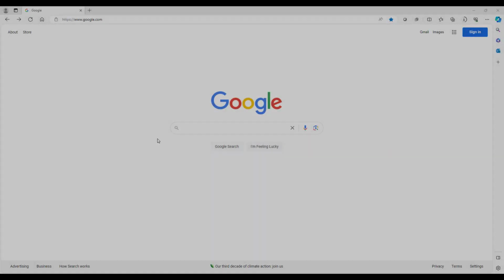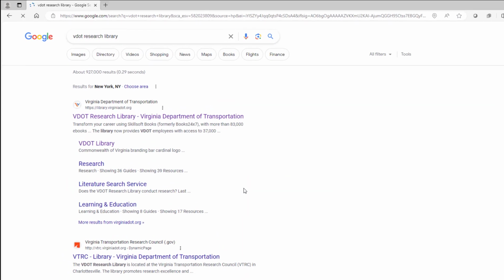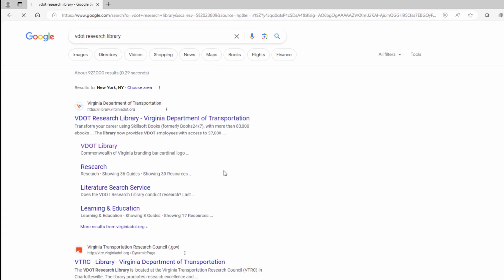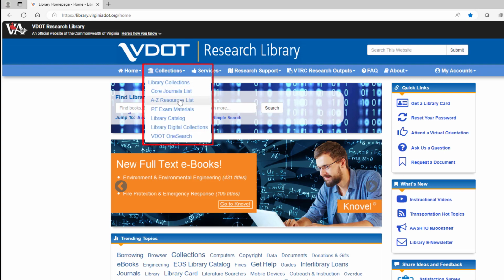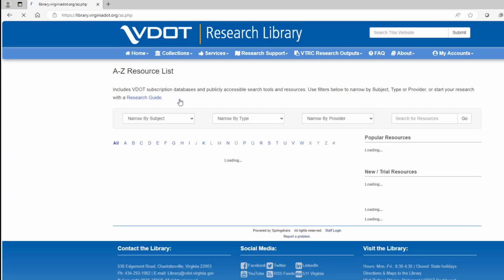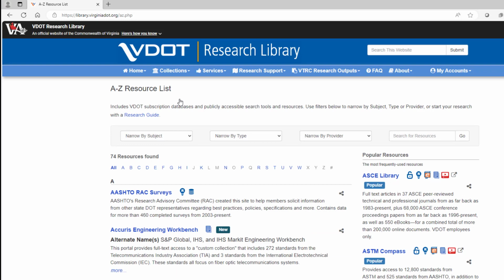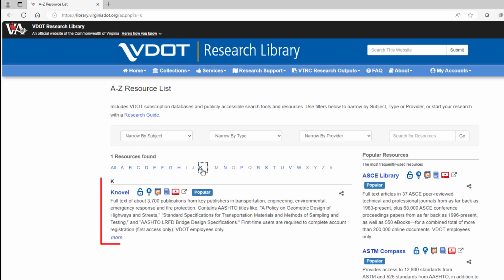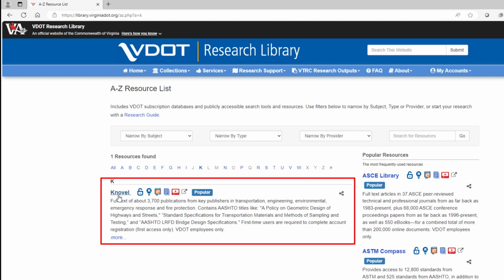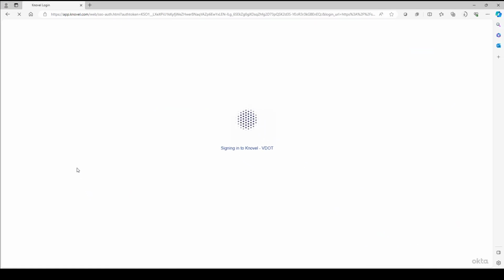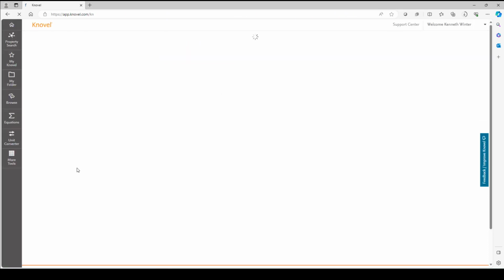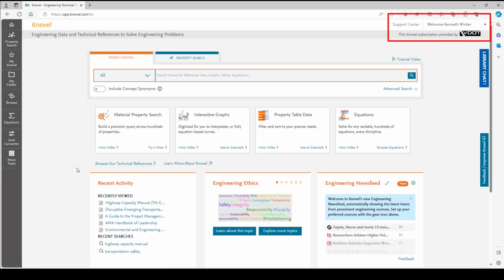You can do a Google search for the VDOT Library's website. From there, I'll use the A to Z list to find Knovel. Remember, in this scenario, I am already logged onto the VDOT network, so that's now the single and only sign-on I'll need. I'll no longer be prompted for our secondary Knovel username and password. As you can see, by just clicking the Knovel link, I am welcomed back and I'm even recognized by name.